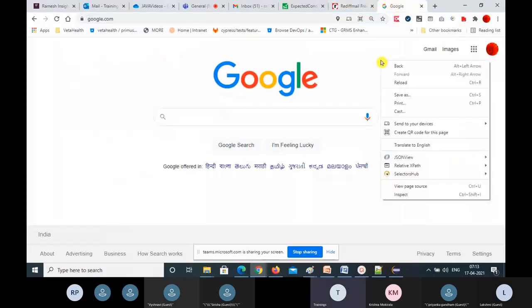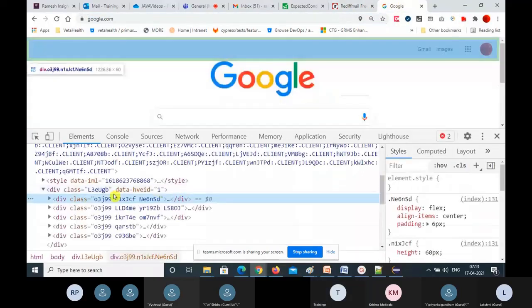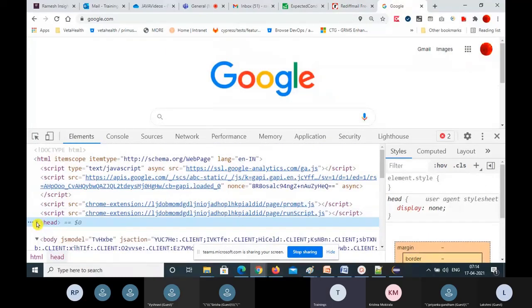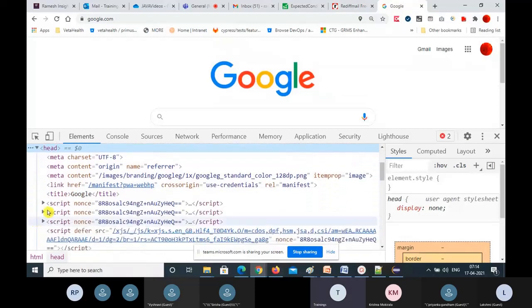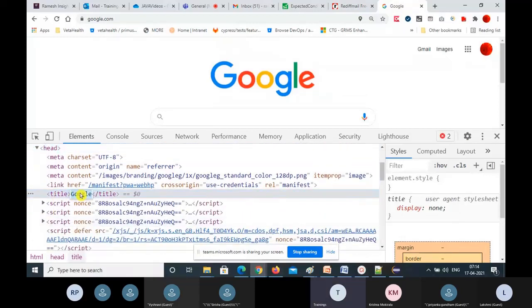You go to the HTML source code, inspect, and go to the head tag. Expand this head tag, and you can see the title tag. In between the title tag your page title will be there. You just copy and give it there. Then it will wait and verify this page title. That's what I'm going to do.